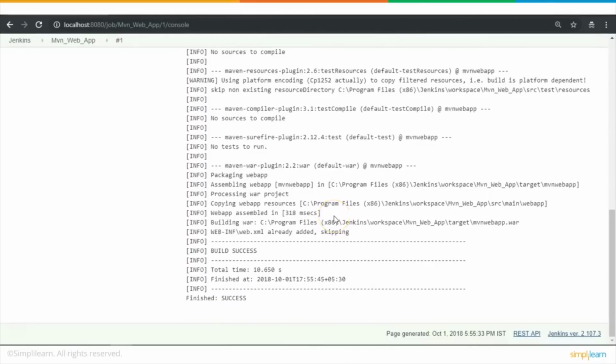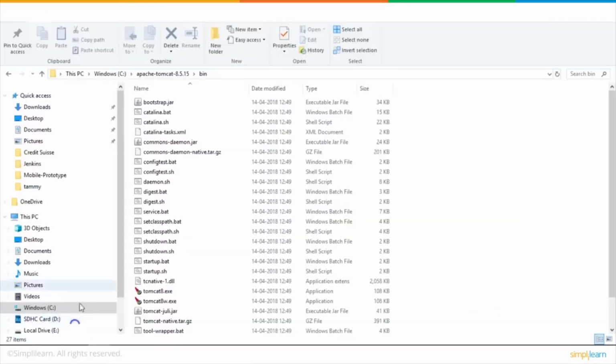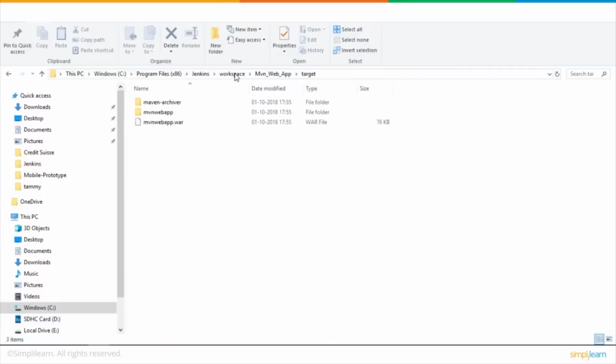Okay, wonderful. So it built a war file, and if you see, it shows you the location where this war file was generated. So this will be the workspace. If you see, this war file was successfully built. Now I need to grab this particular war file, and then I would need to deploy it into the Tomcat server.